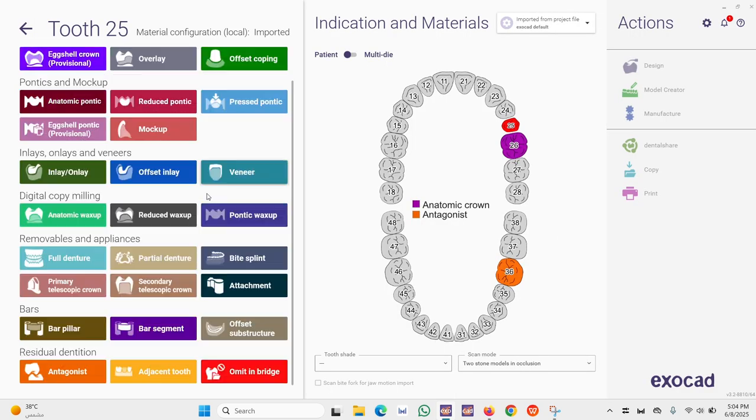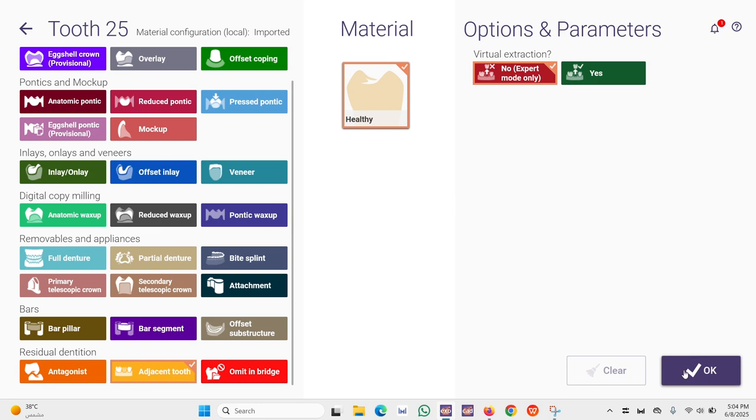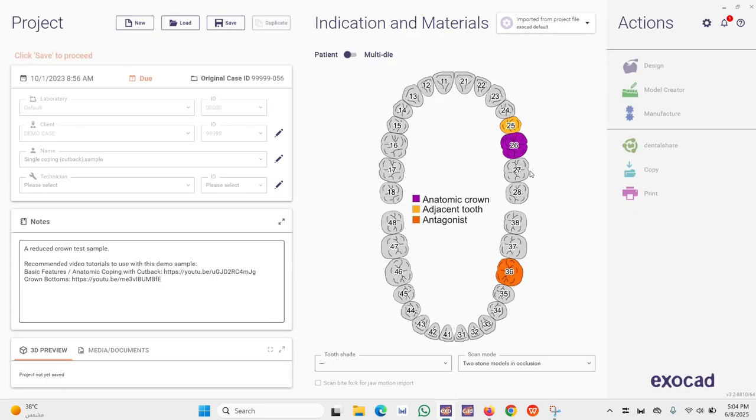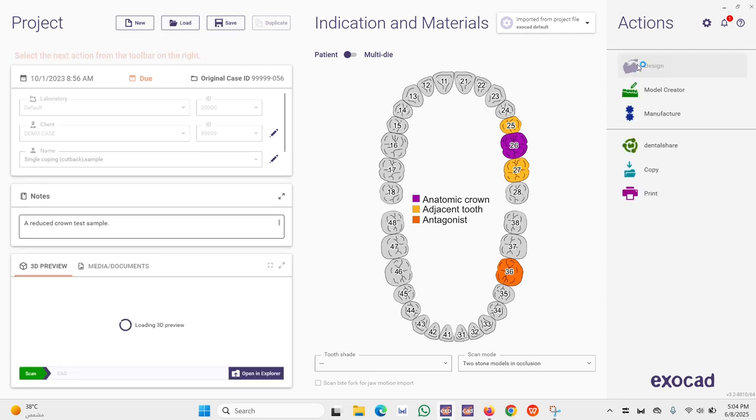Now you select the adjacent teeth, select it on both sides. You can press Control and it'll pick out the same tooth. After applying the option, you hit Save and then you hit Design.